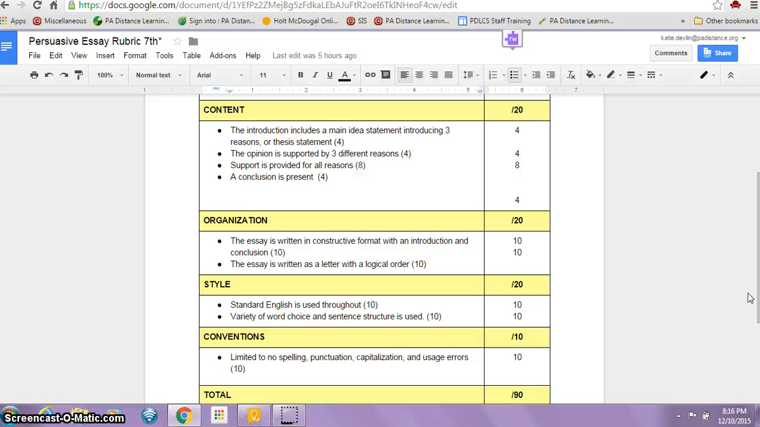Style. Standard English is used throughout. This means that you are providing words that are easy to understand and that I can determine their meaning from. You also receive 10 points for a variety of word choice and sentence structure. This means that we start to kind of write in a diverse manner. We don't say the same thing every sentence. You get graded out of 10 points for that.